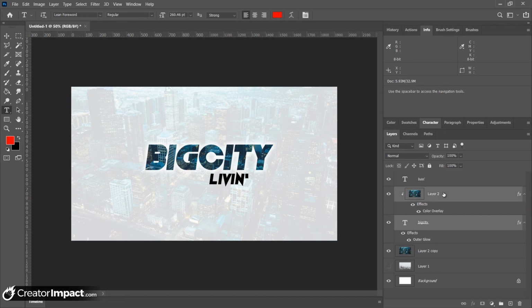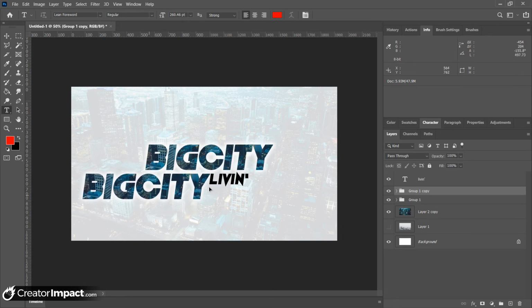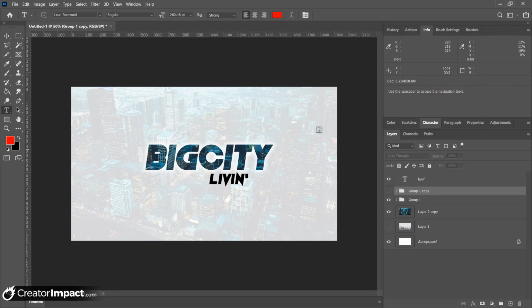You can actually hold down Control, select both of these layers, and then hit Control G to group, or Command G if you're on Mac. And then you can even just duplicate the group by dragging that group down to the plus symbol, and then you've got another layer you can play with. So that's pretty handy. Now, of course, the effect doesn't have to be dark on white.